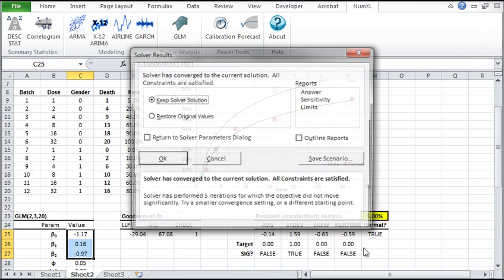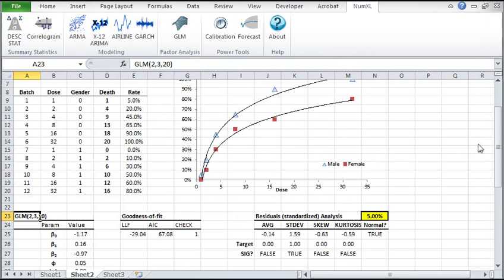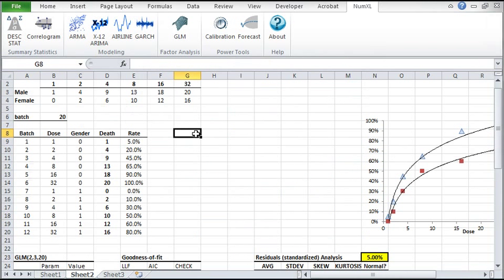The solver searches for an optimal set of values that maximizes the LLF values. Upon success, it pops up a message box to alert us. Click OK to accept the new values. The GLM model table now has the optimal values. Next, let's compute the model values for all input data points.